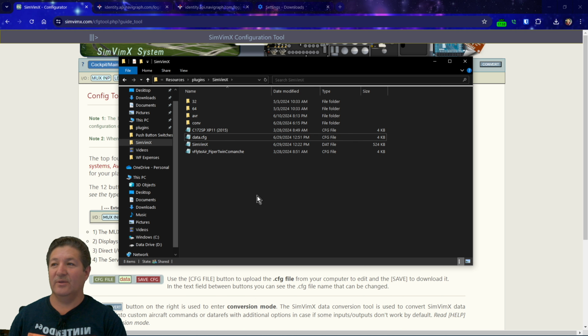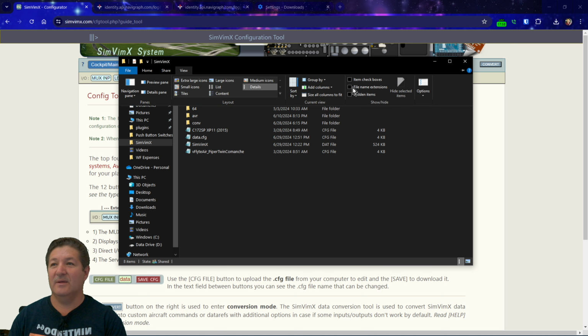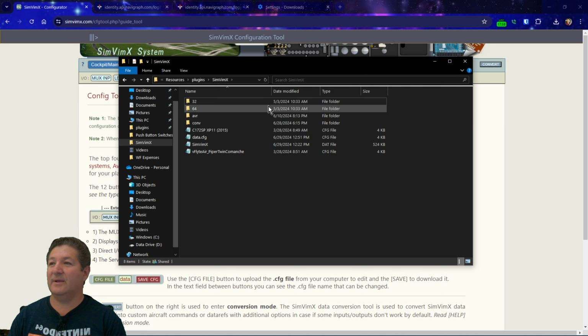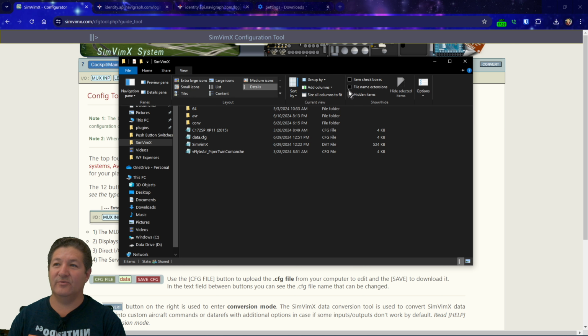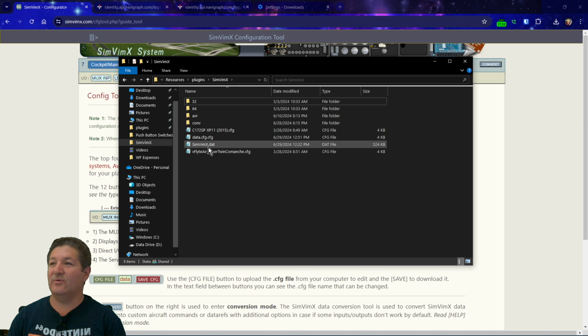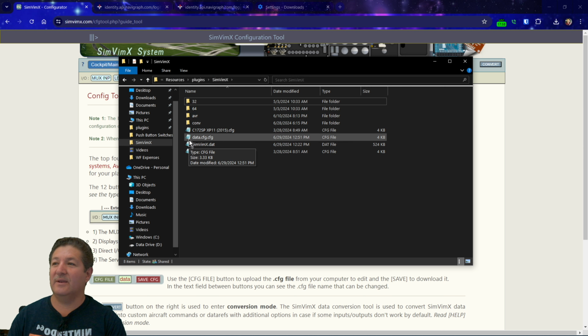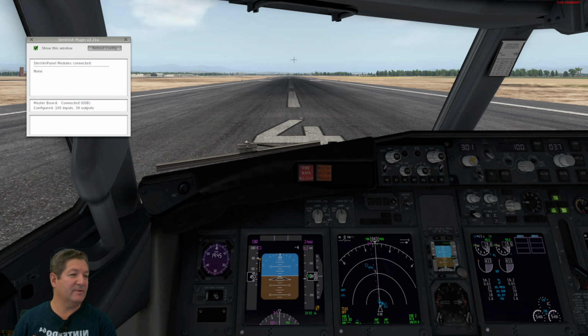Okay, so you can see that it's called data.config, right? But it's not really called data.config, because since you have the file name extensions hidden, there's actually another .config. So if you click on it to enable them, which I have to do twice, now you can see that it's actually called data.config.config.